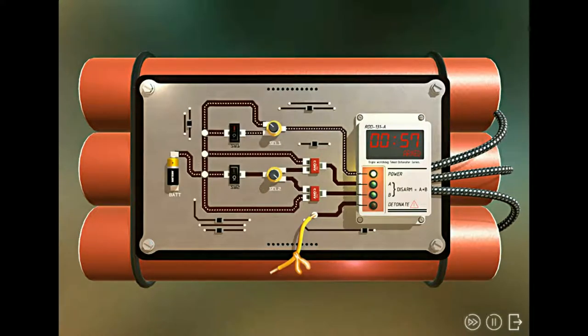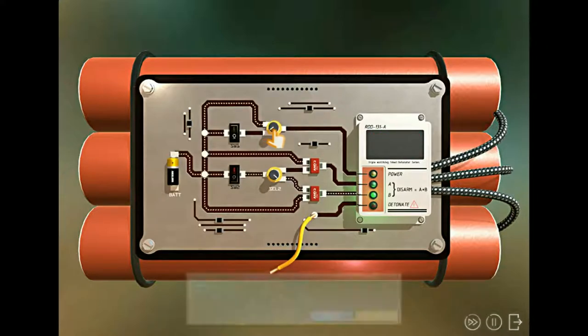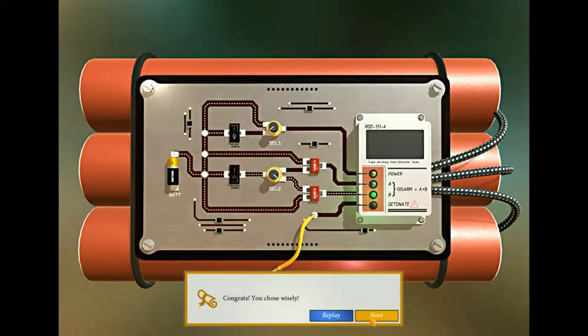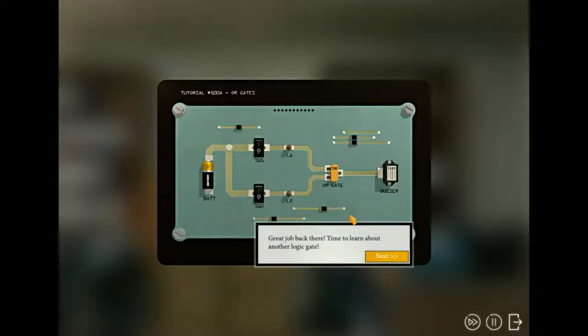This one. What's going on with this one? There's nothing going on with that one. And... why are you missing something? Oh, snap. Wait a minute. Is this even possible? Oh, there. Of course, I can cut the power. You chose wisely. I didn't choose anything at all.